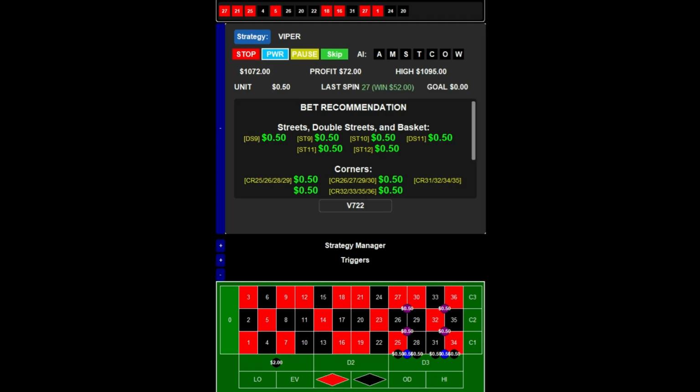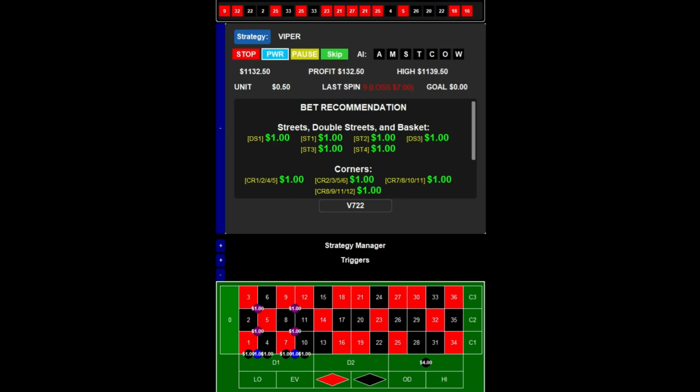So again, 90 spins. We're going to do 10 tests today. We're going to get the average and then see how it all pans out at the end. I'm going to crunch the numbers and go over all that detail later. But yeah, let me know.